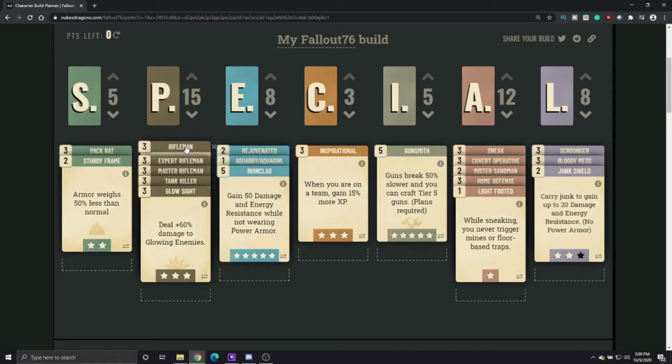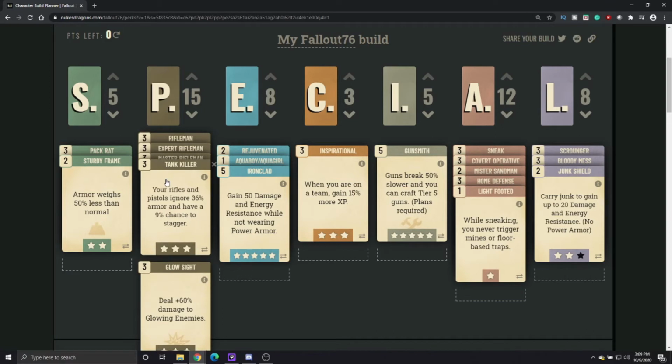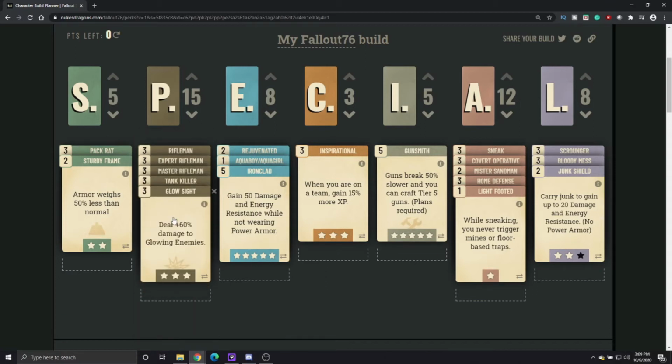Over into perception, we have rifleman, expert rifleman, master rifleman. That gives us our 60% damage to our rifles that are non-automatic. Then we've got tank killer, your rifles and pistols ignore 36% armor and have a 9% chance to stagger, which is helpful when we do get into firefights, and deal 60% damage to glowing enemies with glow sight.